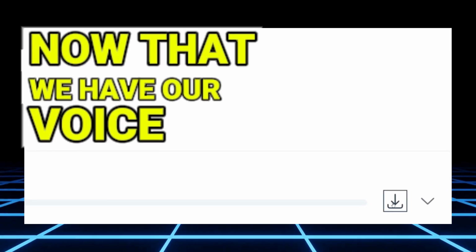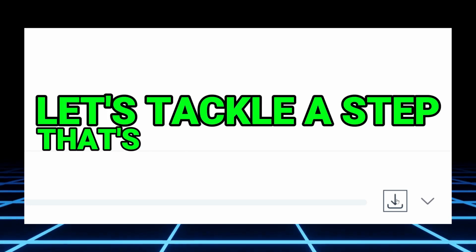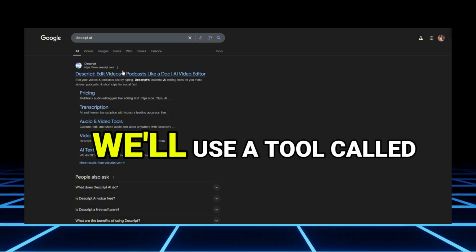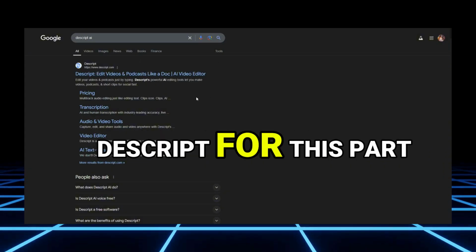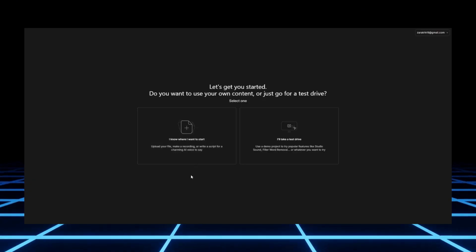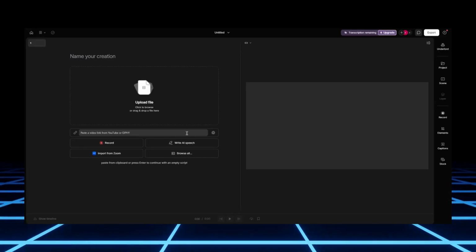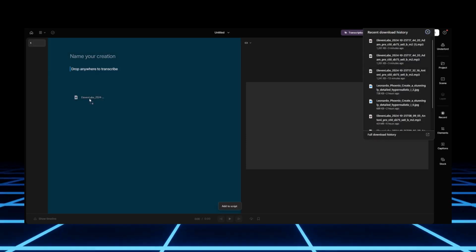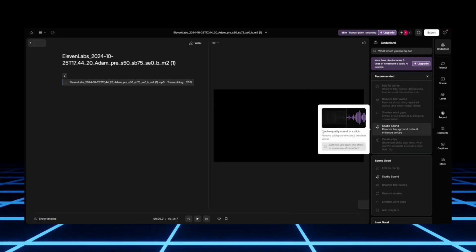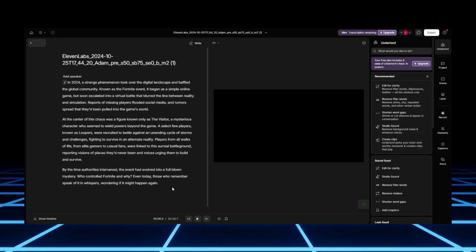Now that we have our voiceover, let's tackle a step that's often overlooked, but can really help your video go viral. We'll use a tool called Descript for this part. Head to the Google Doc for the link. Once in Descript, start a new audio project and drag the voiceover file from 11 Labs into the workspace. Descript will automatically transcribe the audio, and I'll fast forward to when that's done.